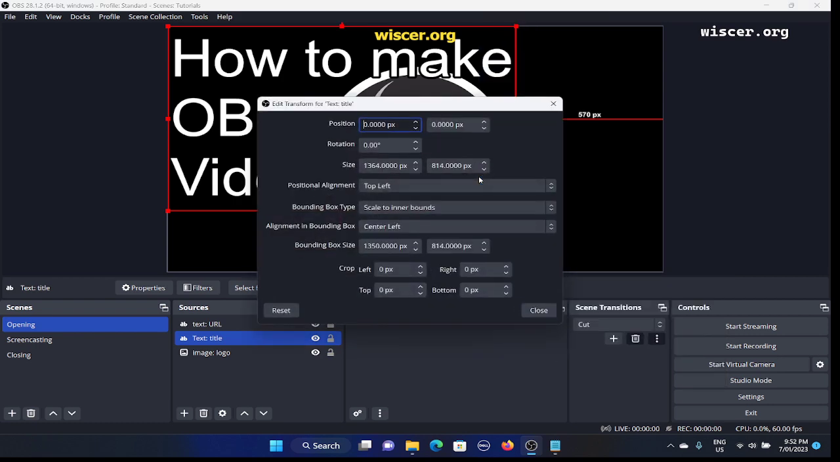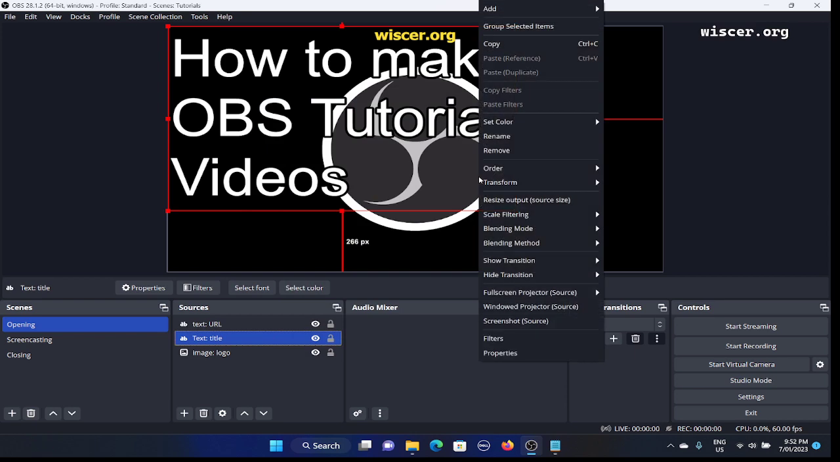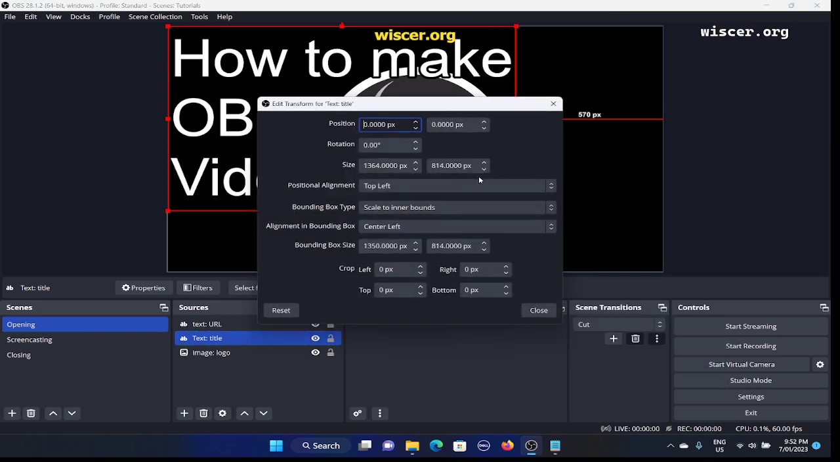Edit transform for title text dialog: position, size, bounding box, crop. The position X spin button 0.0. Position Y spin button 0.0000. This is a little bit confusing. I need to remember. I'm going to press position alignment, top left. Yes, 0, 0 of the top left.